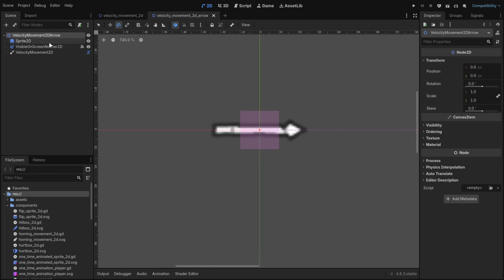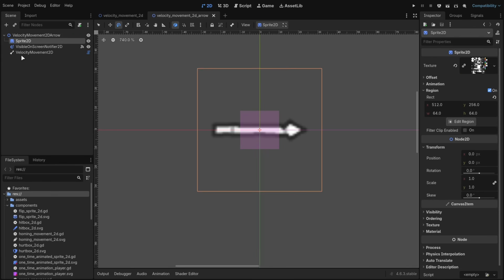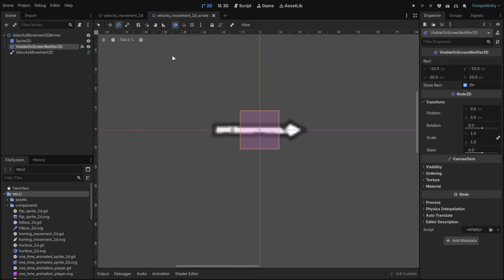We have a node 2D base for this. It's called velocity movement 2D arrow. I didn't set anything on it. Then we have a sprite 2D child, which displays the arrow. We have a visible on-screen notifier 2D. And here I connected the signal through the editor, so I don't have to attach any code to it.